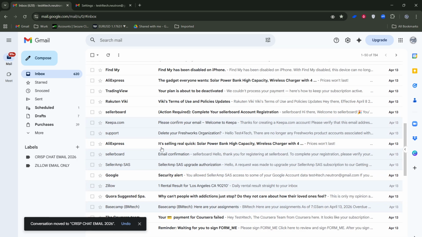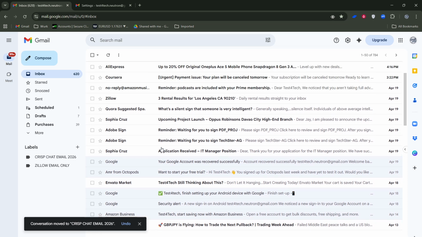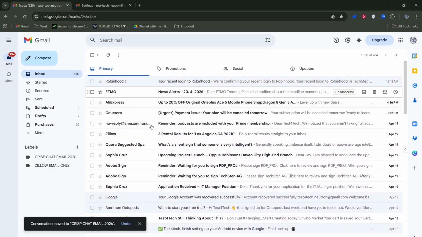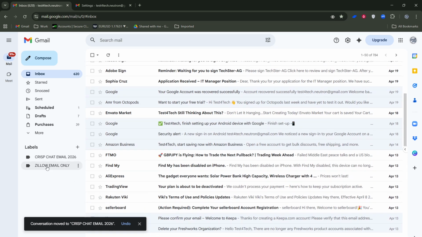Scroll through the list or start typing the label name to quickly filter the options. Then, click the label you want. That's it. Gmail immediately files the selected emails into that label and takes them out of the inbox. You'll usually see a brief confirmation at the bottom of the screen along with an undo option in case you clicked the wrong label. At this point, you're done.